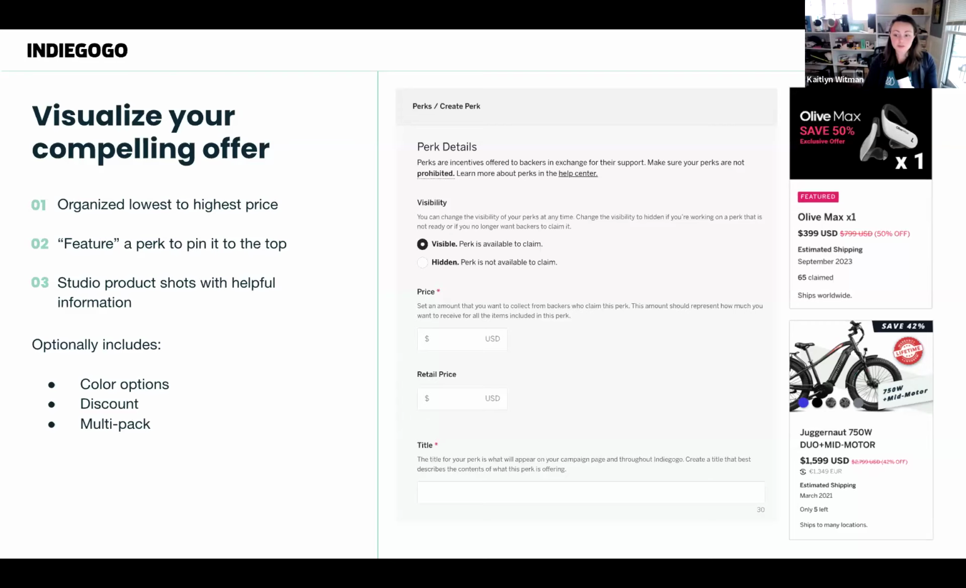And just some general tips and tricks: studio product shots with helpful information, that clean background, and just show me what it is, don't get too tricky with it. Don't show it in situation or somebody using it. And then here you can see some of the fun call outs that we add, optional things like, I'll use my mouse over here, colors that it comes in, and the discount, maybe some multi-pack offerings.